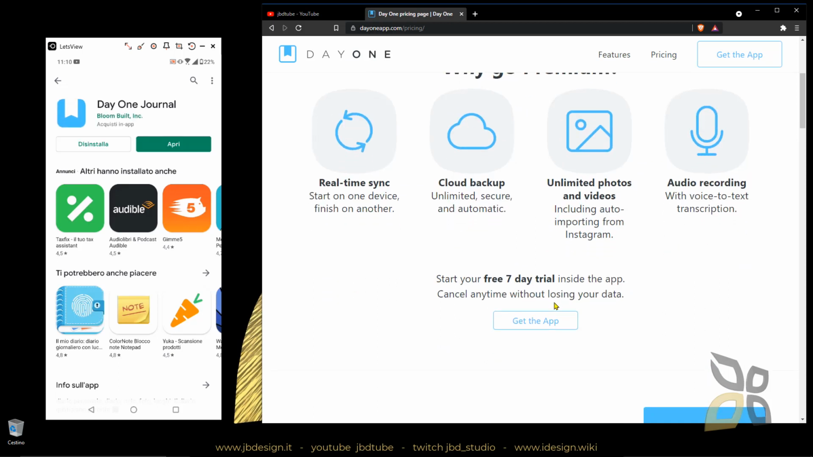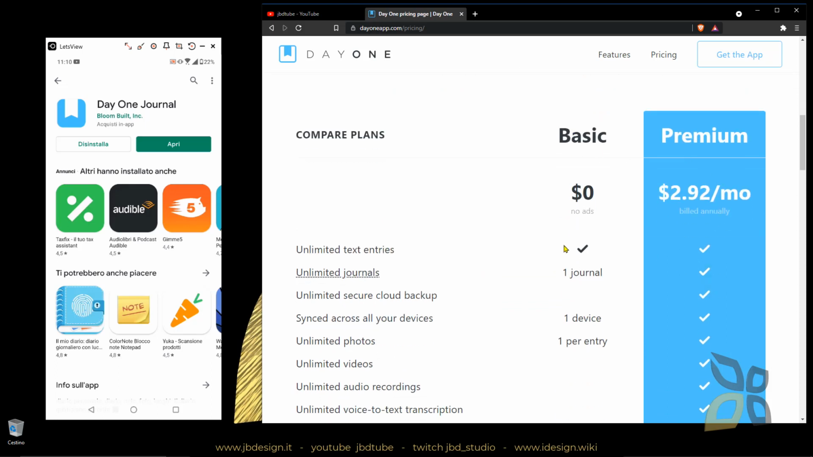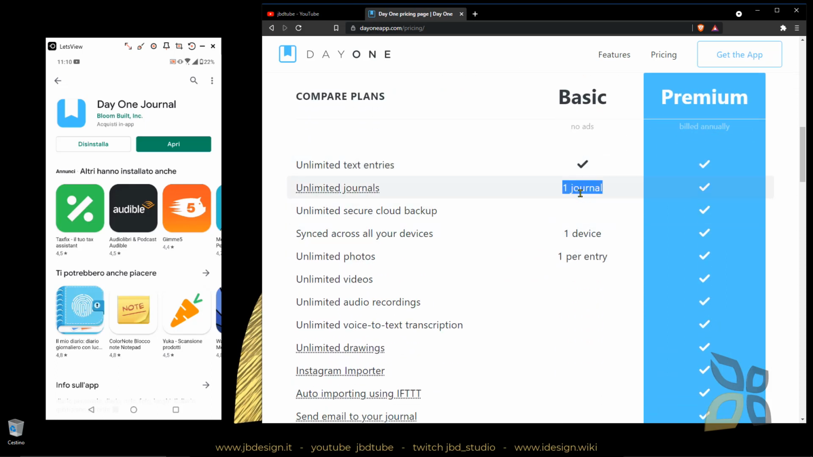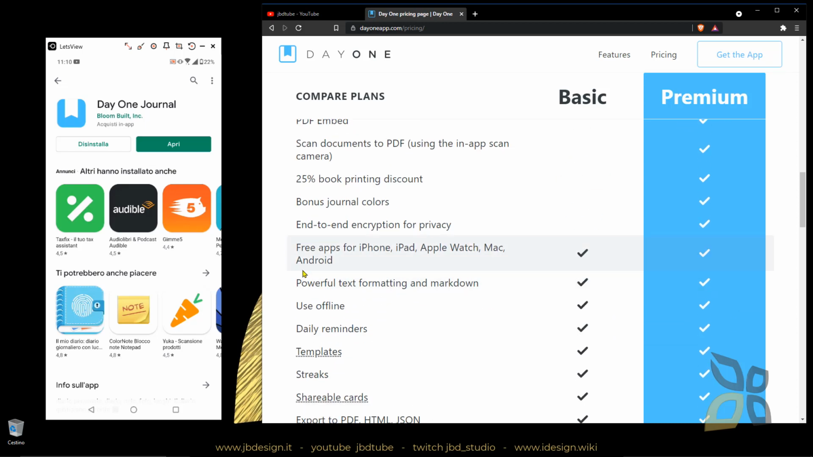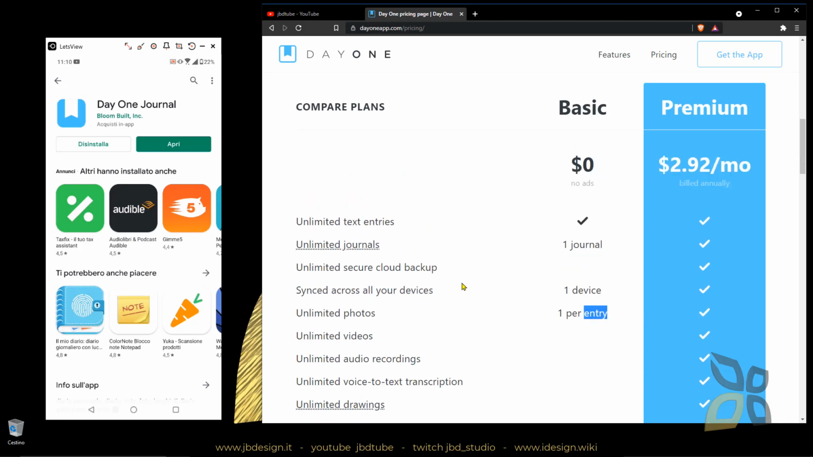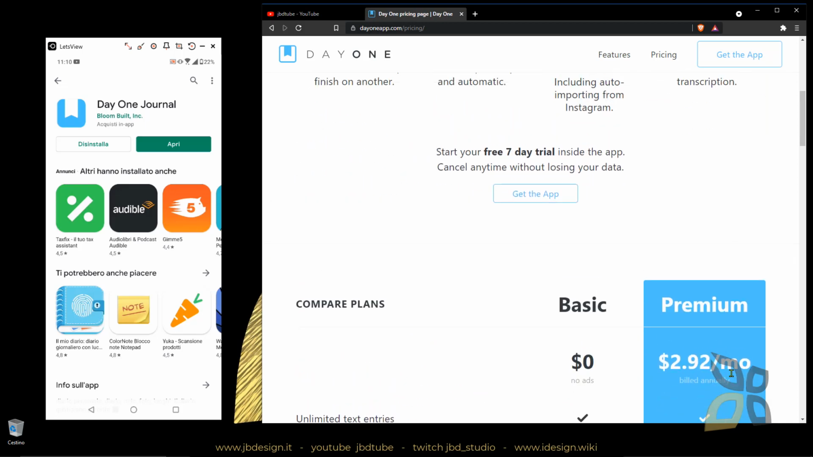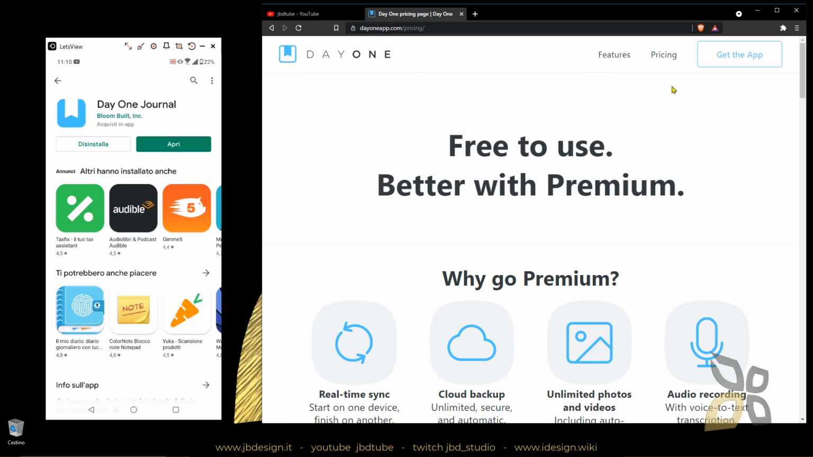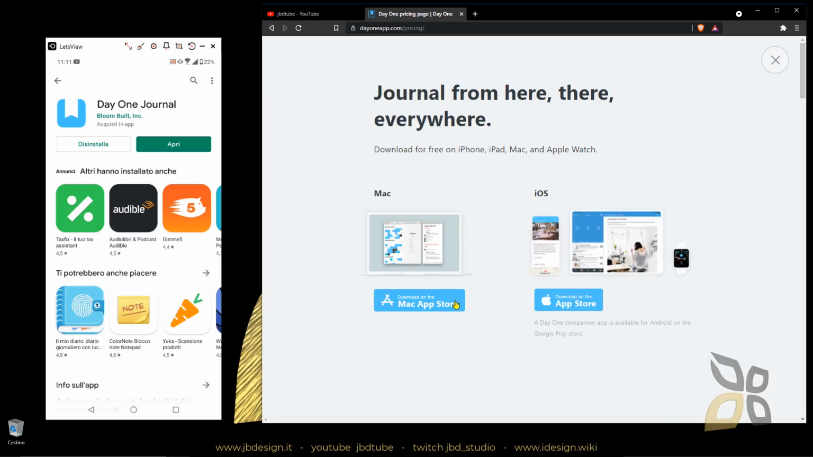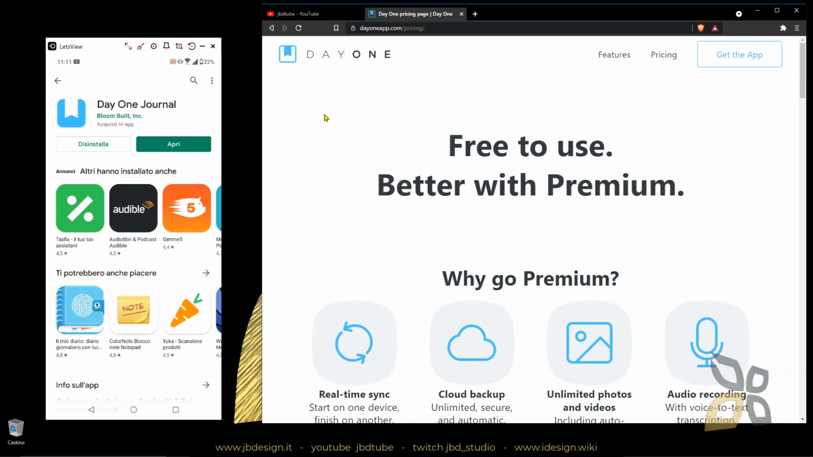You also have a free 7-day trial, but you can still use the basic plan. So you can just keep one journal and use it only on one device and only one photo per entry, and all this other stuff here that you can check. Or you can go premium for just $3 a month, so not so expensive. So you can get the app also from here and use it on your tablet or your smartphone.